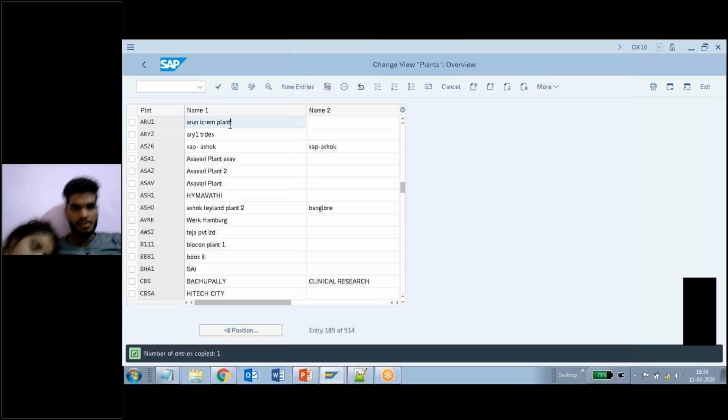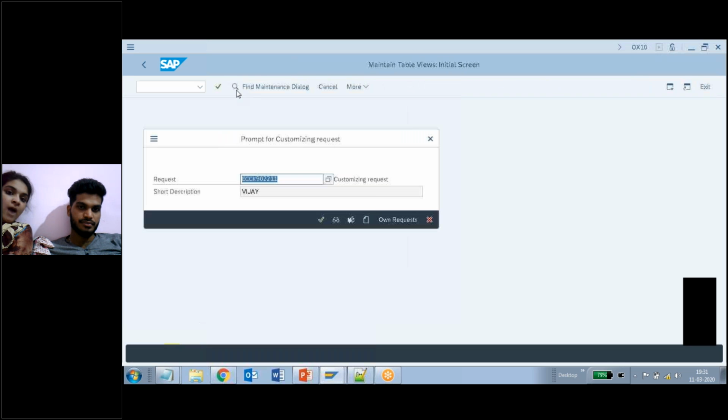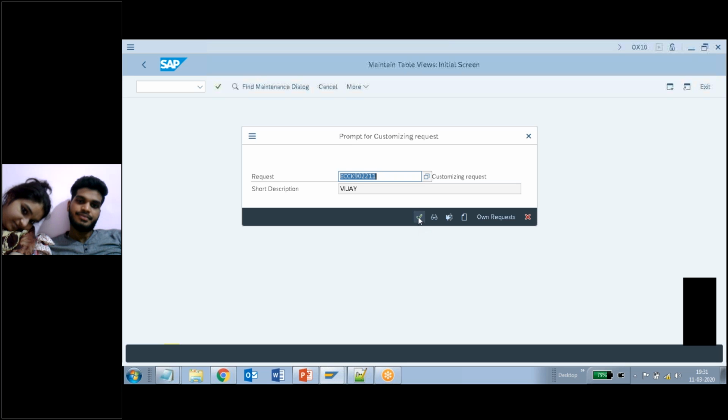Now you can see that my plant is created with ARU1 and the plant name is this one. If I want to see, just observe that the number of entries is copied. So just click on save, right? A prompt for customizing request is displayed, which means it is done successfully.